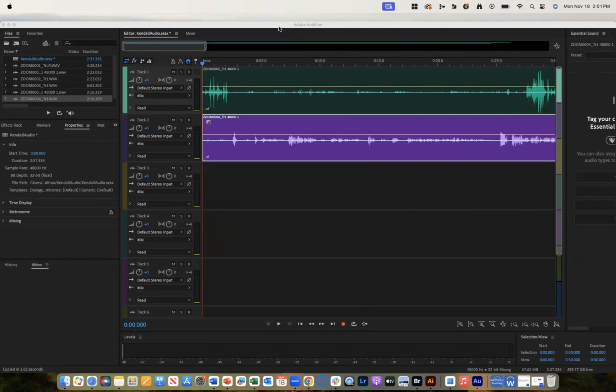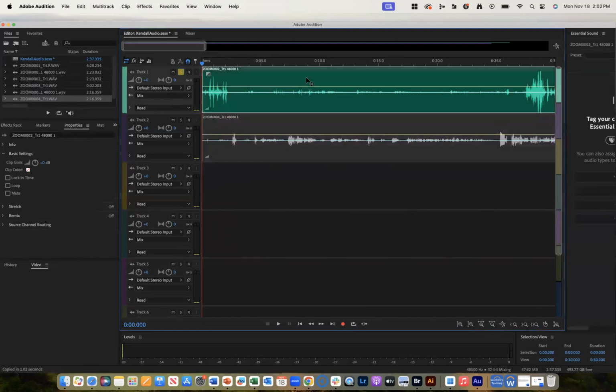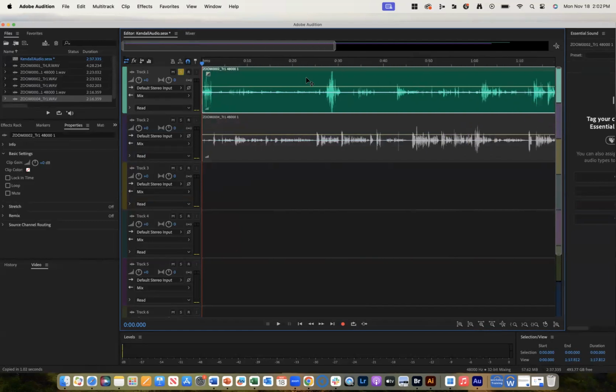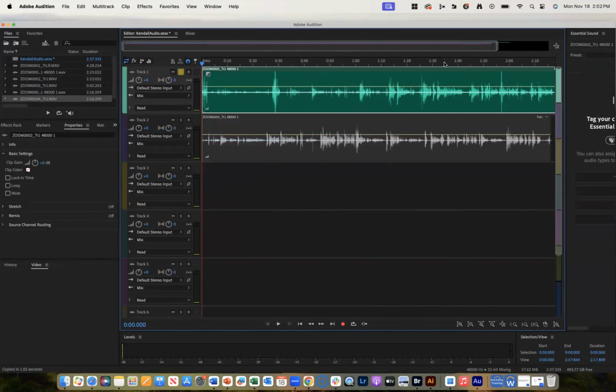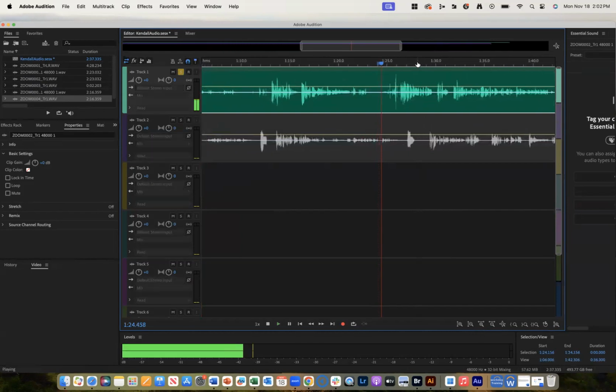Okay, so here's where you use the shortcuts. I'm going to put the shortcuts on Canvas so that you can see them. The space bar plays and pauses. You're going to want to solo the track that you're working on. Once you click on a track, you can zoom out with the minus key. You can zoom in with the plus key.